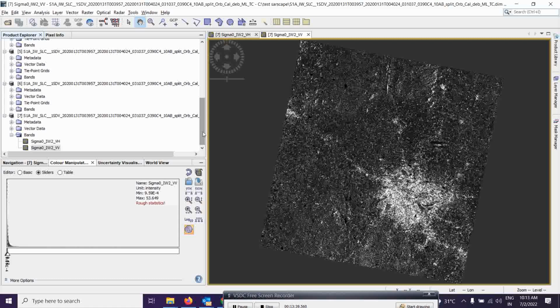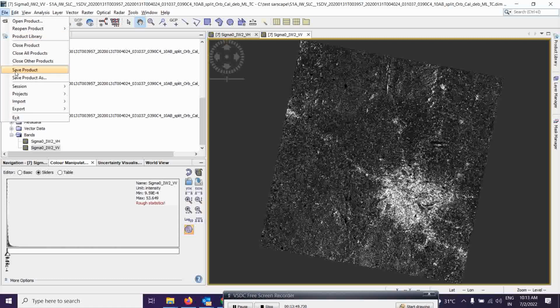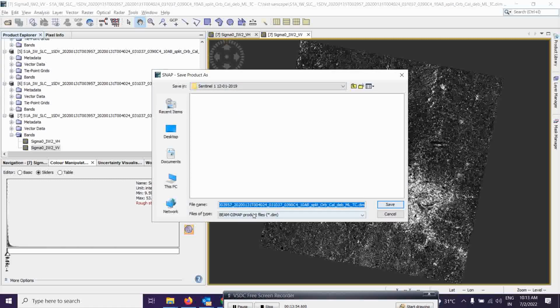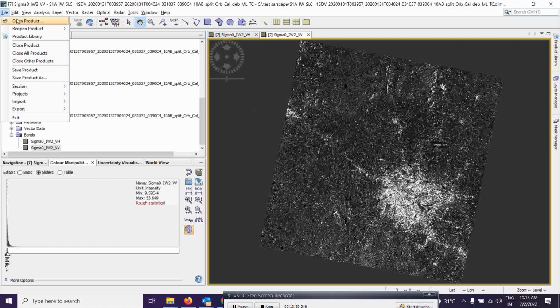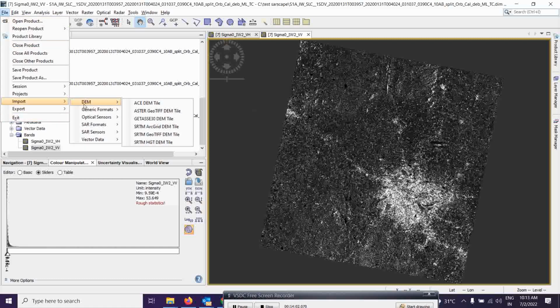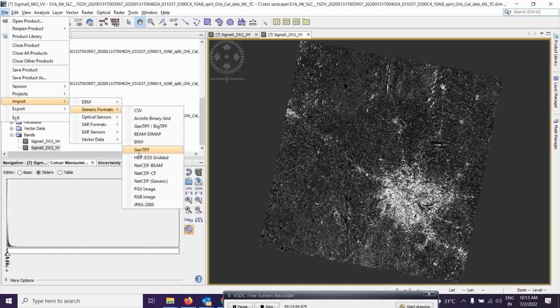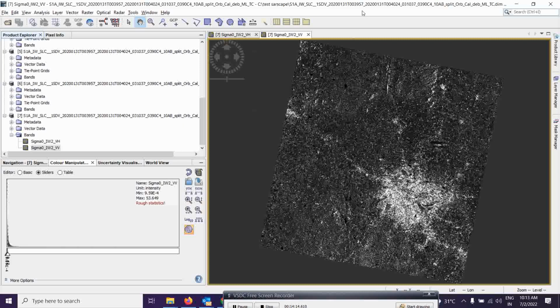The rest of the process will be the same: you just take your image and save it in TIFF format from this. You have to save this product. So this is Save Product As, so you have options. You can save it. Or here also, you can do Import. Generic formats, so many formats are there. GeoTIFF format is there, so you just import this particular image as a GeoTIFF, and then you can simply take it into ArcGIS Pro.